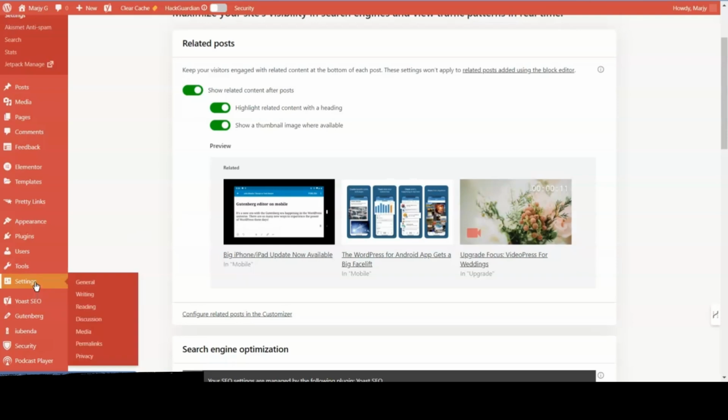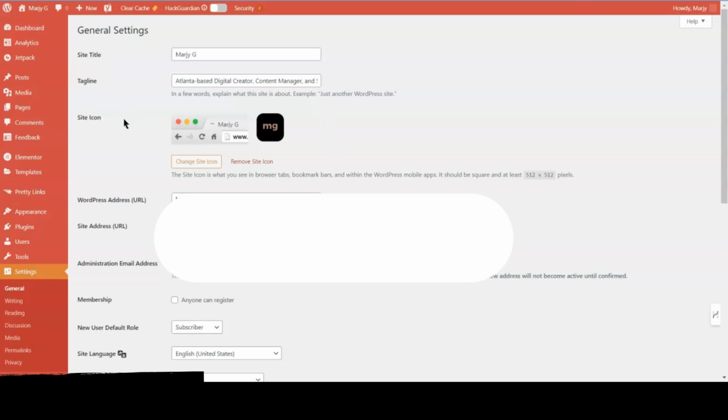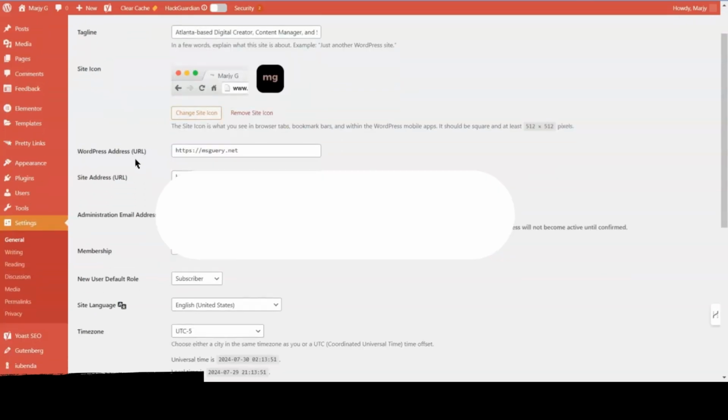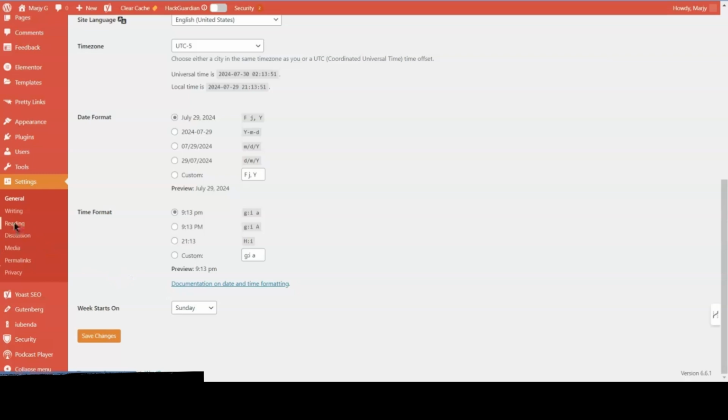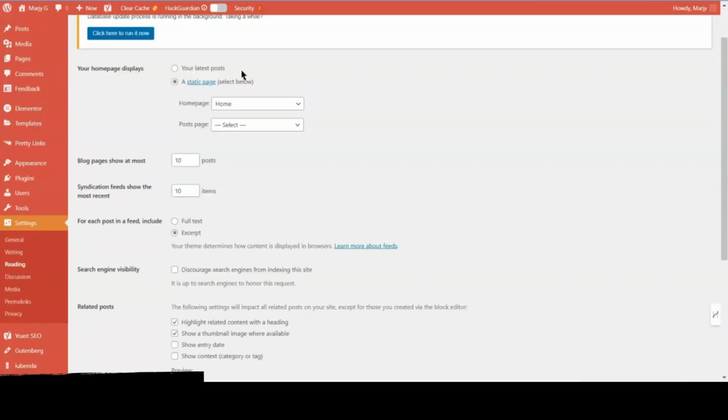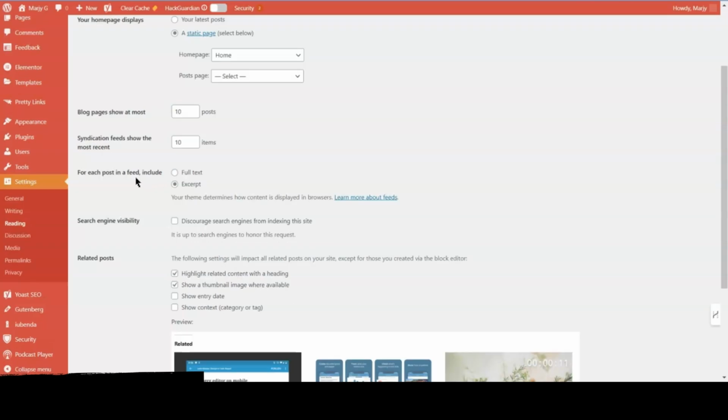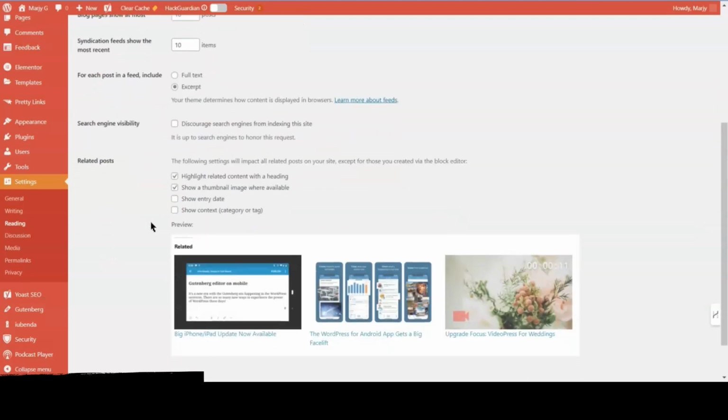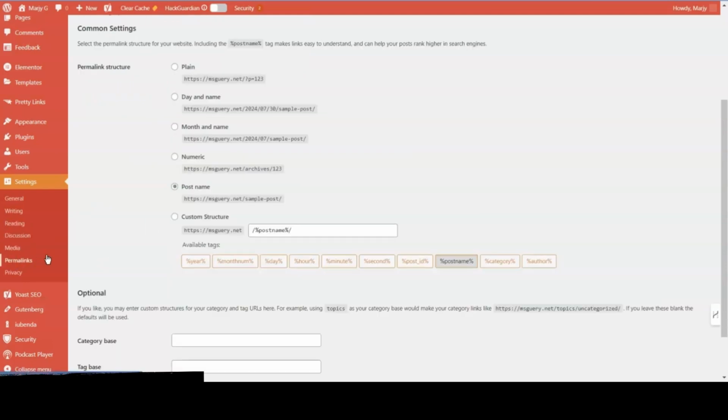Next up is settings, so hover over settings and then general. Here you'll add your site title, your tagline, upload your image icon. Then under reading, you should already have your home page and blog page set up. So you can add your home and then select your blog for here. And you can choose how you want each blog post to show up here. Make sure to uncheck this. It can show up under search engines. And here is a related post again from Jetpack. Under permalink, choose post name.